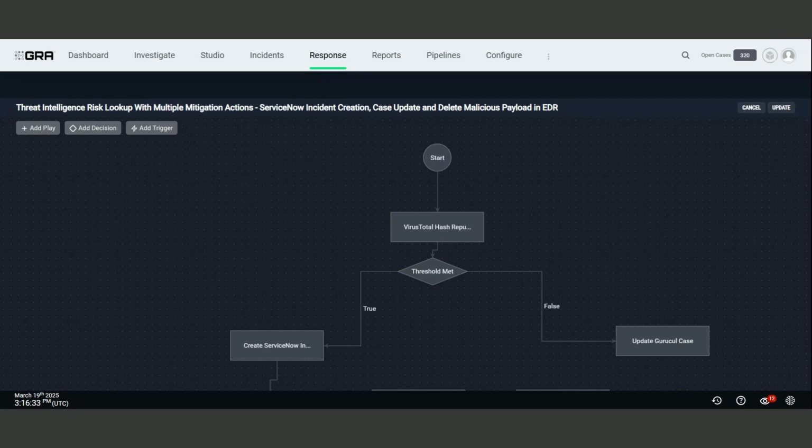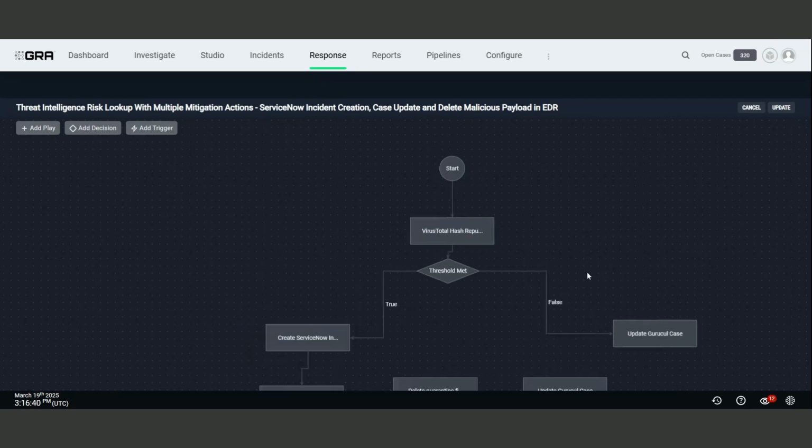From this standpoint, we will then update the actual Gurucul incident response case as well, decay that risk score that we showed you earlier, and close the case automatically within the product itself. So there's a number of things that are happening here that you can take advantage of within the platform itself.